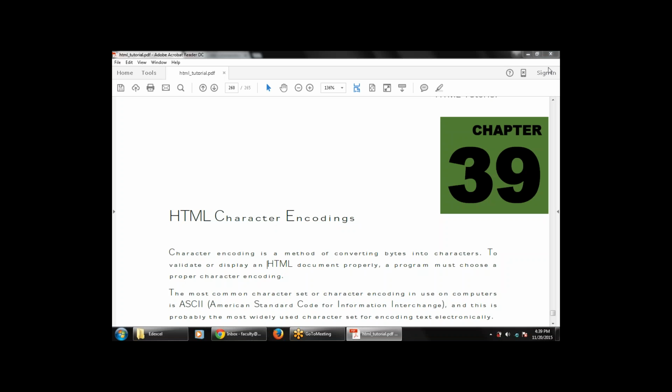Today I'm going to continue with the same module, that is website design, and the last chapter of this module, that is the last chapter of this tutorial, chapter number 40. In the last class we finished chapter number 39, that is the various HTML character encodings that are used within HTML.